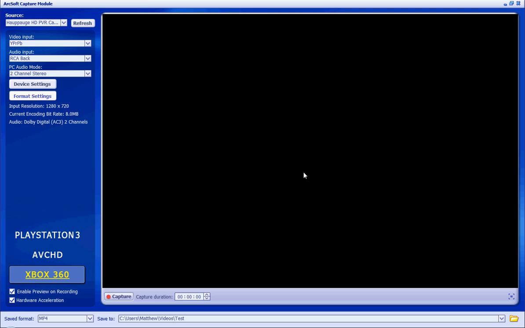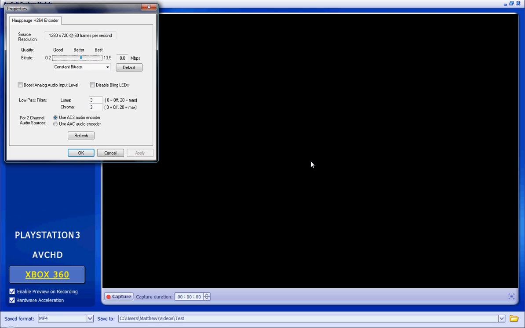Now format settings, you will notice your screen will go black because we're actually going to alter the settings, as I said before, about your 60 frames per second and your resolution of the screen. This bar here is going to show you how many megabits per second you're going to record in. For clan matches and everything, I would highly recommend 8 megabits per second. It's a good average, it's good quality, and it's going to give you a fairly decent file size.